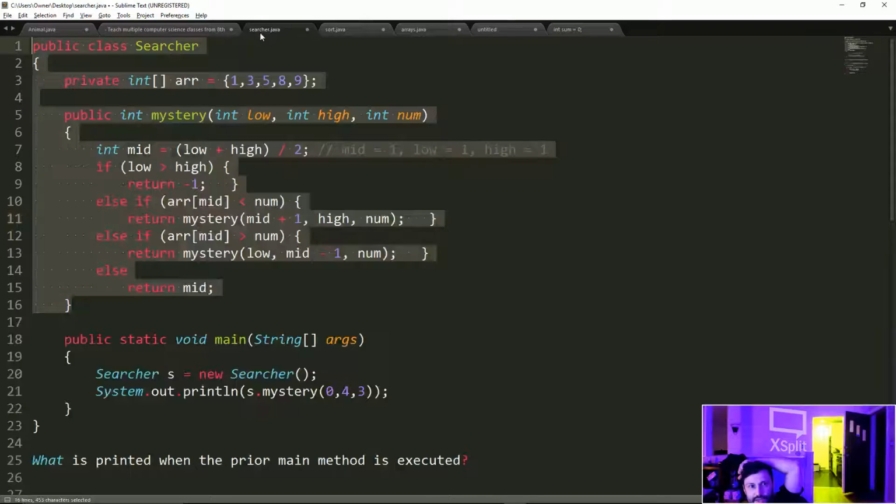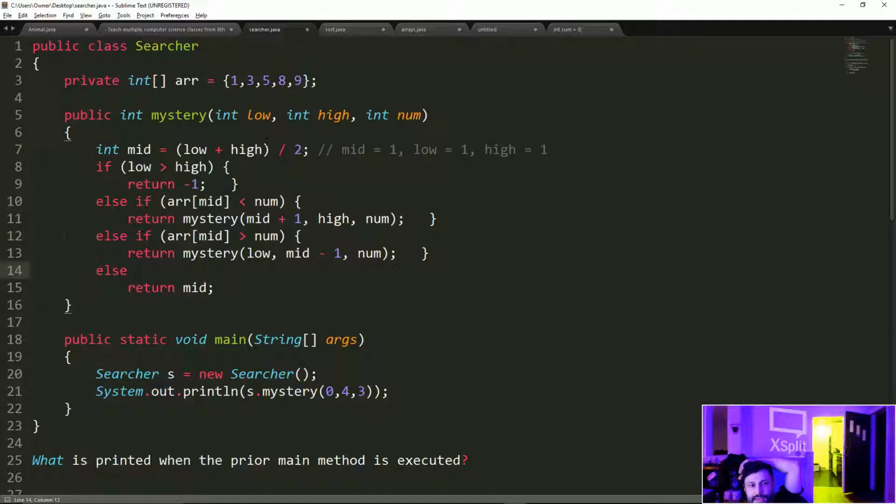Yeah, I can show you binary search. This is binary search. The idea is that a binary search is passed three things: a low, a high, and a num. So it's the low index, the high index, and then the target value that you're trying to find. So what you do is you find the midpoint.